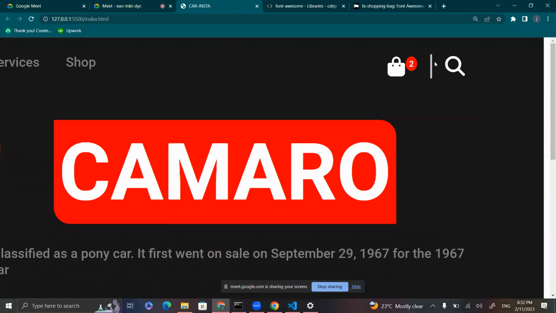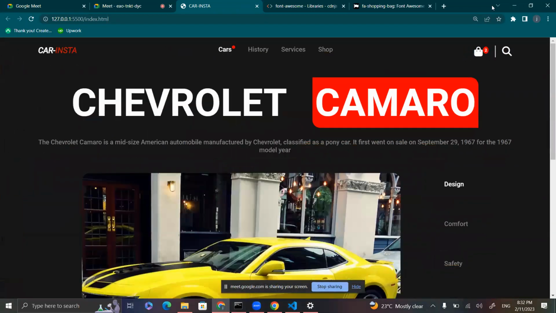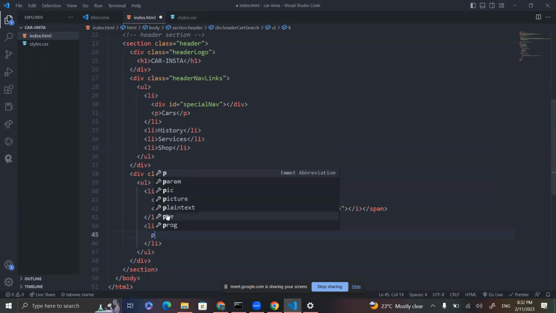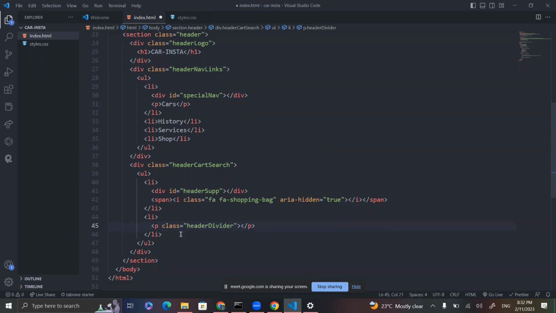So I'm going to come back and then I'm going to have this list item over here. I'm going to share this code after this. If you understand what I'm doing right now, it's going to be so easy. To have that separator over there, I'm just going to give it a paragraph and call it header divider. It's not going to be a class. Okay, it can be a class, but it's just going to be a paragraph.